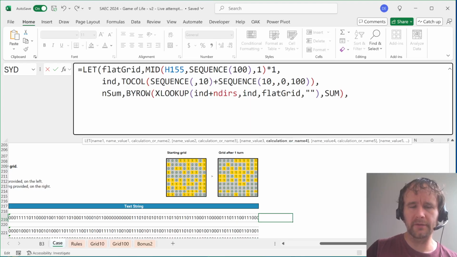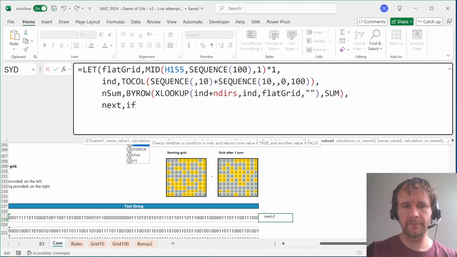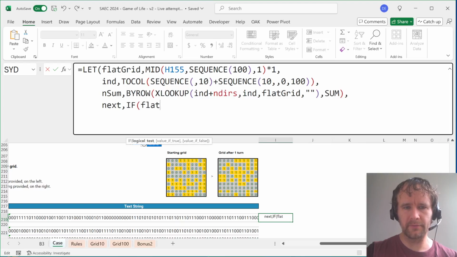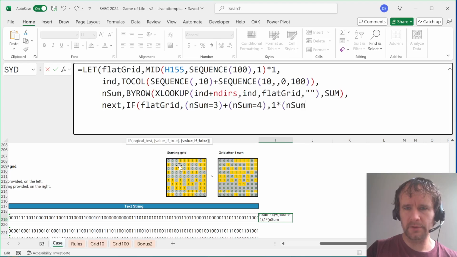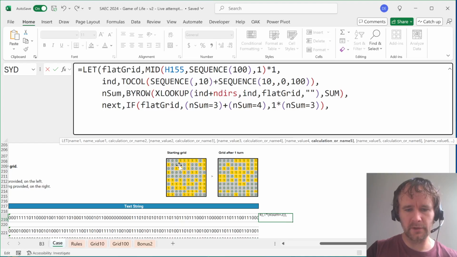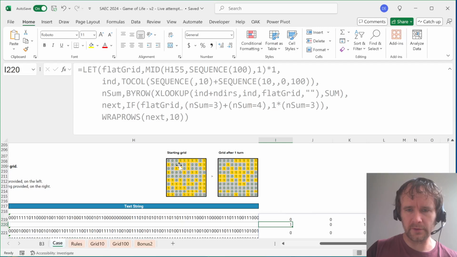So I just need to figure out the next state, and that is going to be if flat grid, meaning if the initial value is a 1, then I want not in but nsum, the number of neighbors equals 3 plus number of neighbors equals 4. Otherwise, I want 1 times number of neighbors equals 3. I think that's it. We've basically done the work. So let's return wrap rows of next by 10 to see if it looks like this.